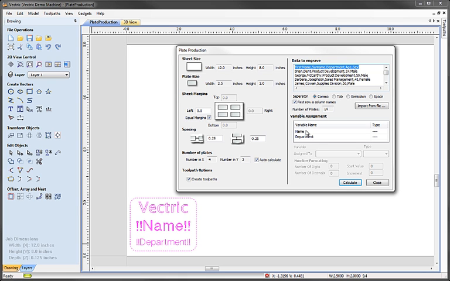And down here, these variables under variable assignment, name and department, have actually been located from the selection that I had when I opened the plate production dialog. So with these vectors selected, I then clicked the plate production dialog, and it looked at the vectors that I'd selected at that point and found two of these specially marked up entries, one called name and one called department, and they've now appeared in this variable list.